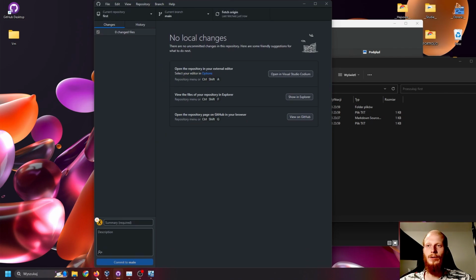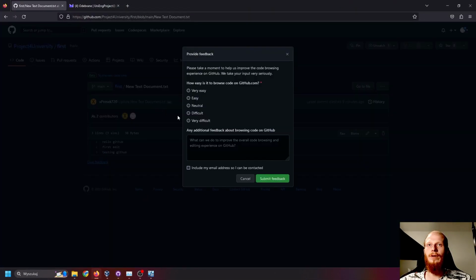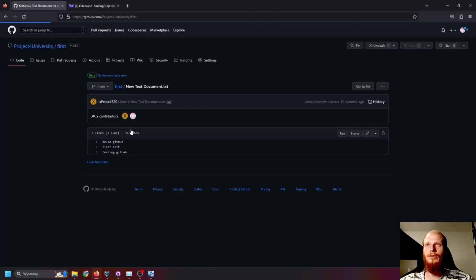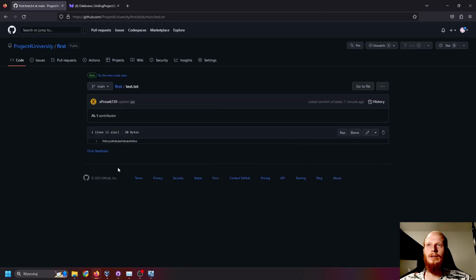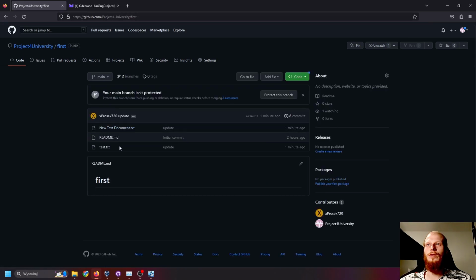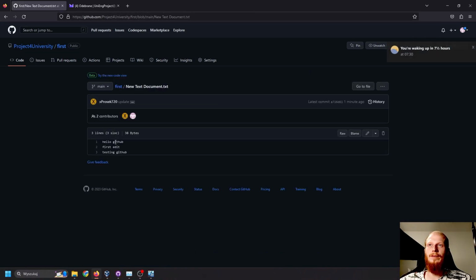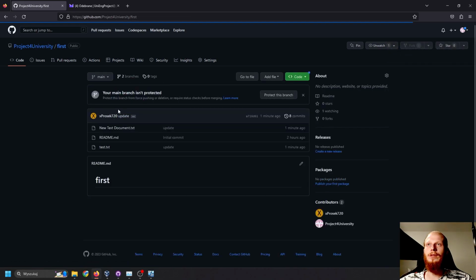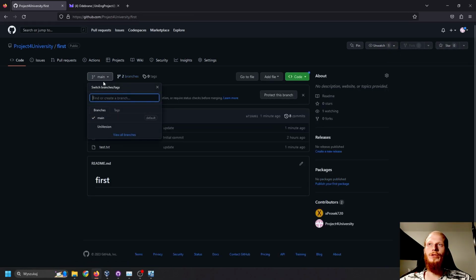And we can see on the web page if everything is working first. And we see the test file, and also we can see the updated version of a new text document in the first, and also the branch is main, not uni version.